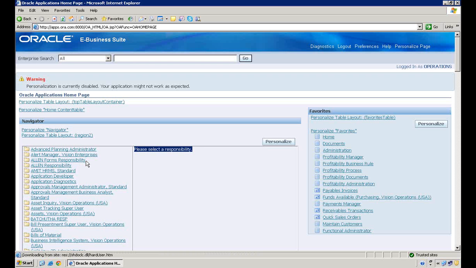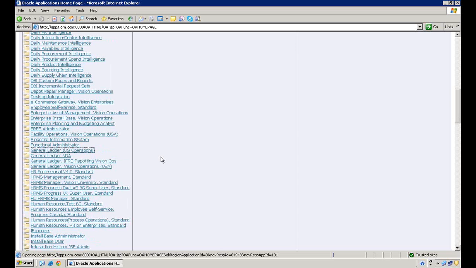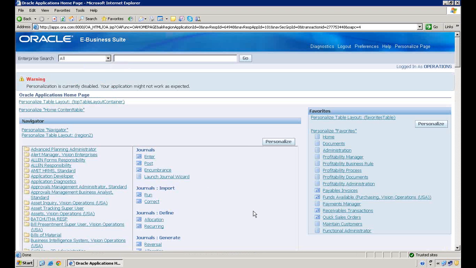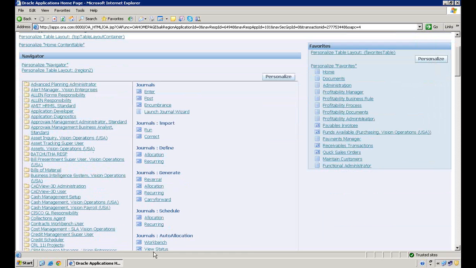So you can imagine this as a grouping of your common objective related forms. For example, let me take a general ledger responsibility. All the operations which a general ledger manager, a general ledger user or a technical person would need when they log in are grouped under your general ledger responsibility. Now I clicked on general ledger responsibility and I see all the forms or options related to it.